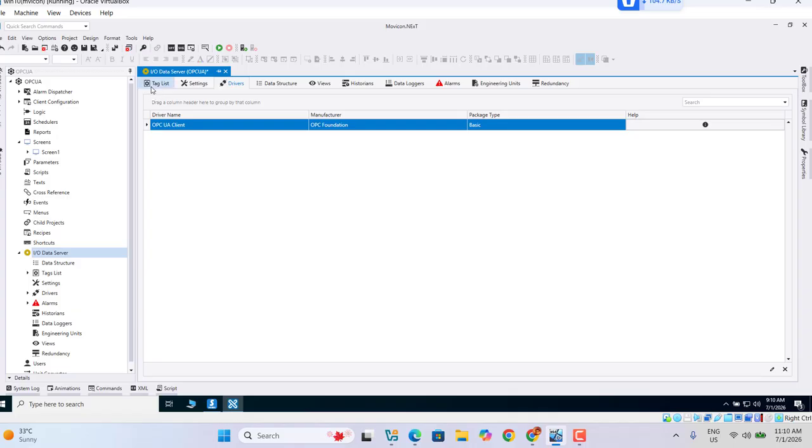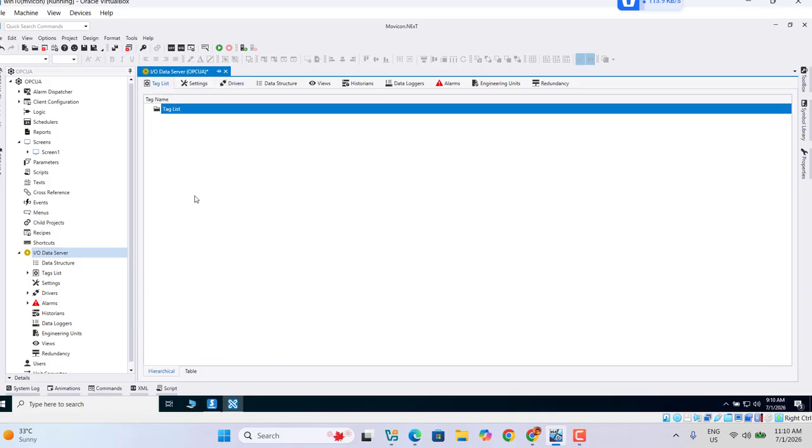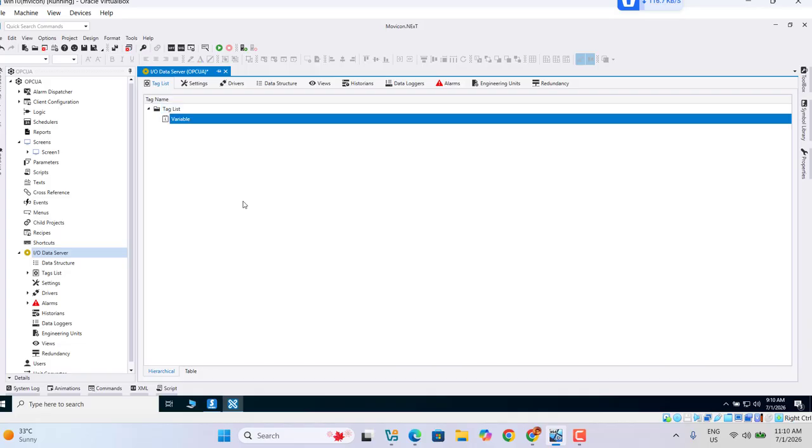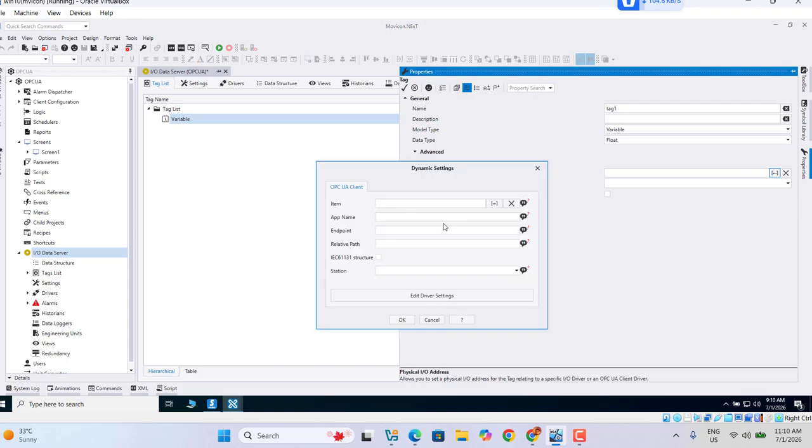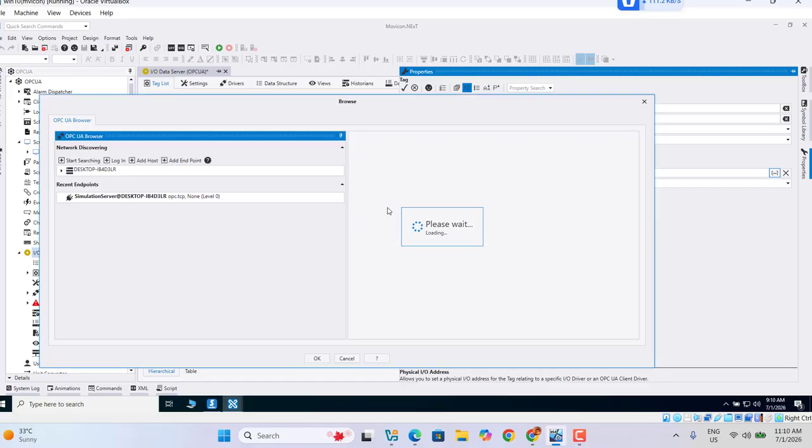Then go to tag list. We right click, add a new tag. You can see its properties. We can write down Tag 1. Then go to Execution, go to the Physical IO Address. Double click the dots. Click here. We can see the dynamic setting here. Then Item. Click here.